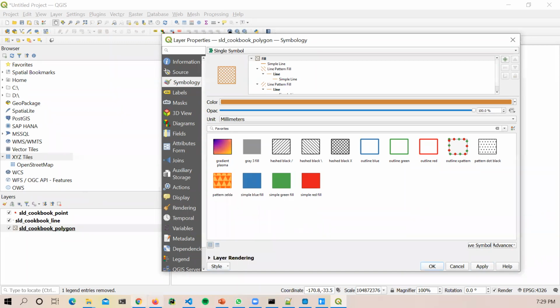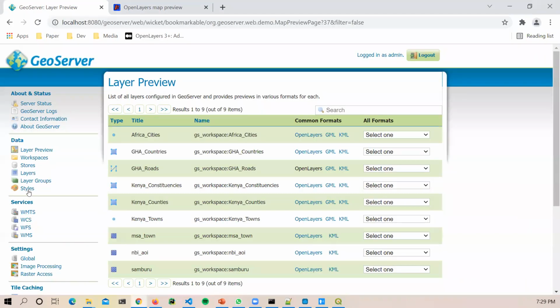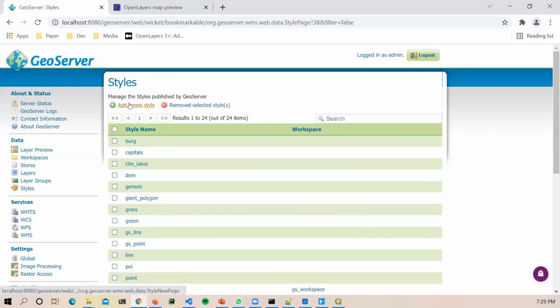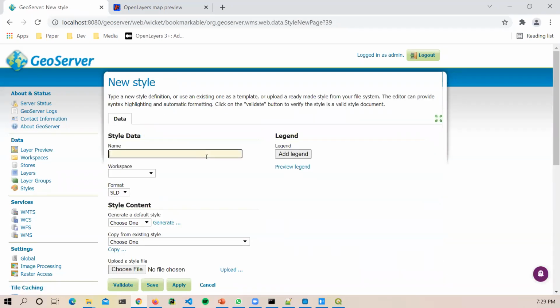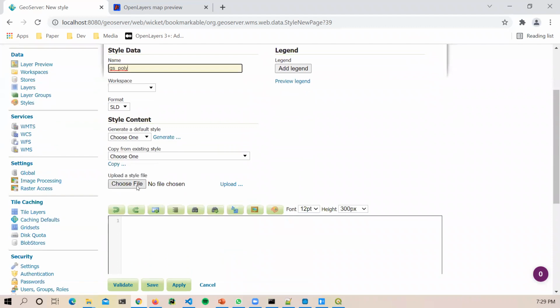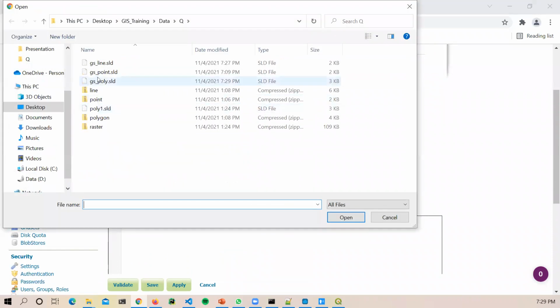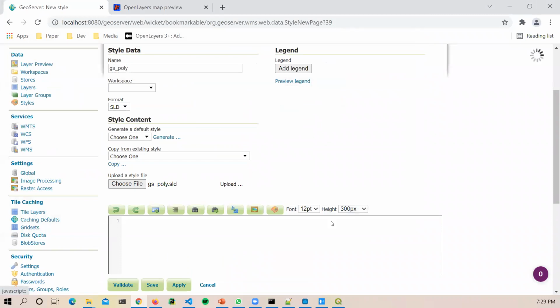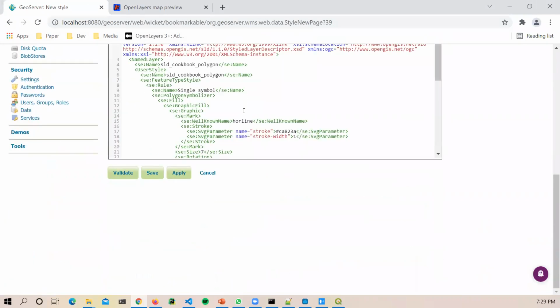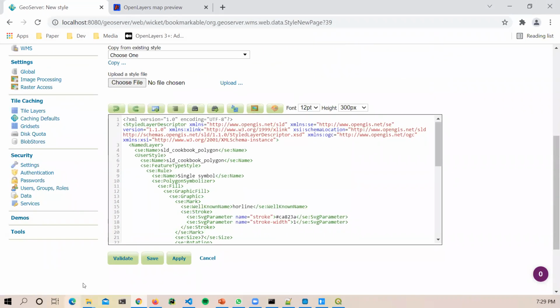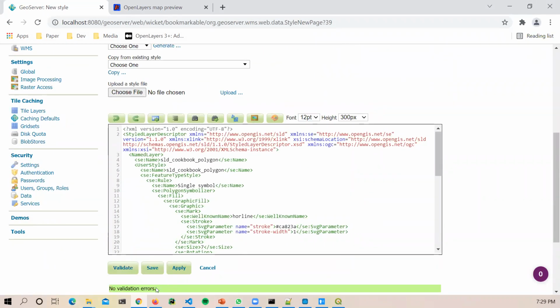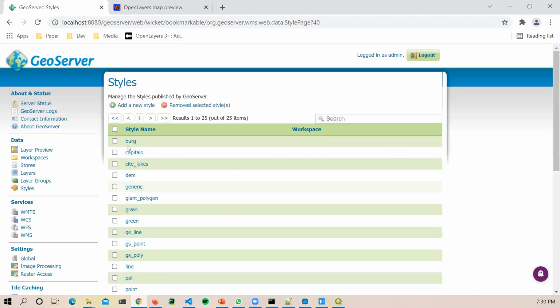I've already saved my style, so I'll go to GeoServer. I click on style, then I click on add new style. Then I'll name my style, so I can call it GS underscore poly or whatever. Then I will click on choose file. Then I will go to the GS poly file and click on it. And then I'll upload. Then after it has uploaded, this is how it looks. It's also short. So I'll click on validate. There are no validation errors, and then I'll click on save.